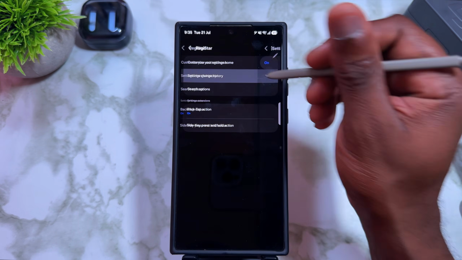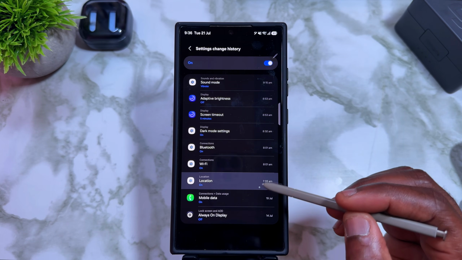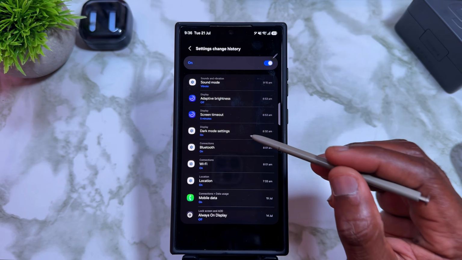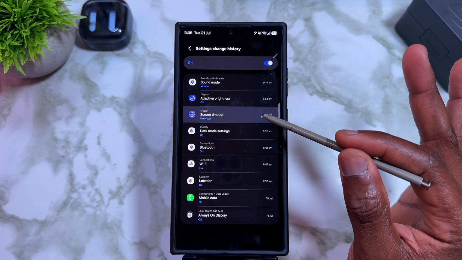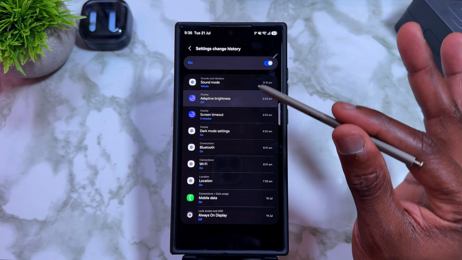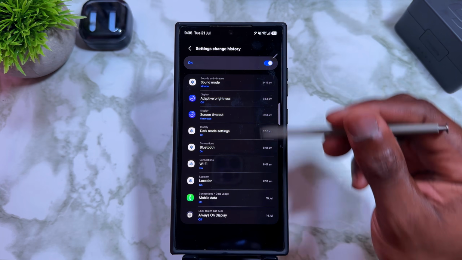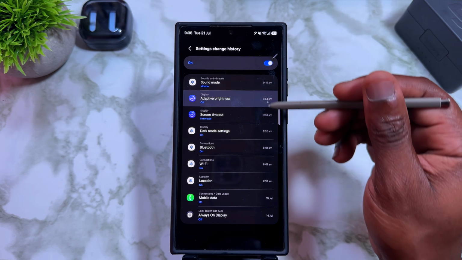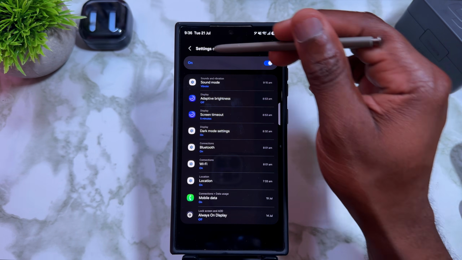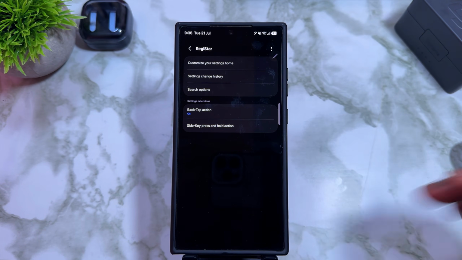So let's go in here. Once we tap on it, we can see some actions that have been done. So we can see that I turned my location on, Wi-Fi on, Bluetooth on, dark mode on. I did some 5 seconds screen timeout, then that and this. So all the history of changes that I've done in my settings would be here, also showing the time these actions were done. If you want this history, you can keep it on. If not, you can remove it, and that's it.